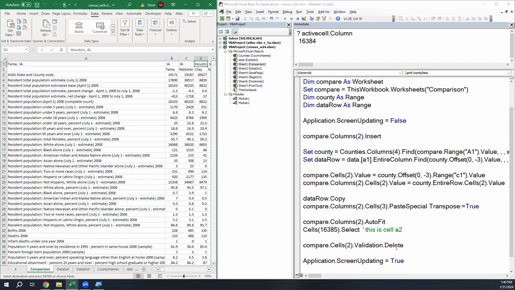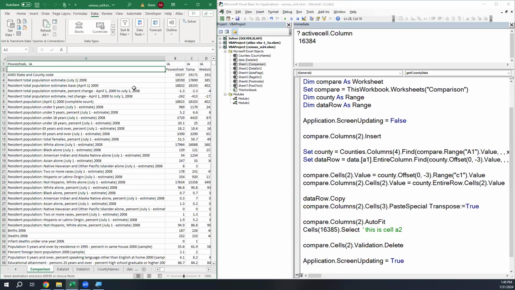Cells 2 dot validation dot delete. Why does that take so long now? That's terrible. Is yours taking a long time too? Yours is going fast? Yours is going slow? In the back, go ahead.